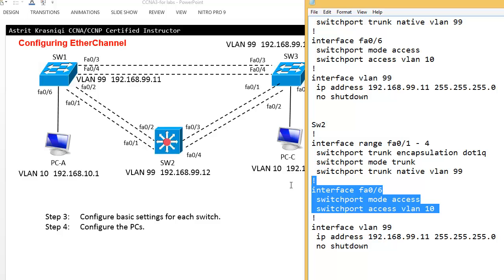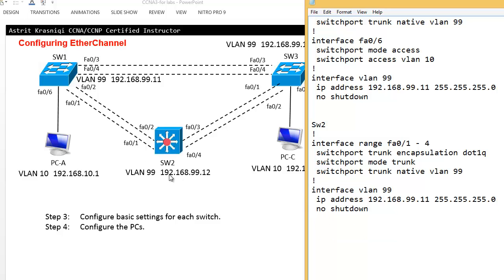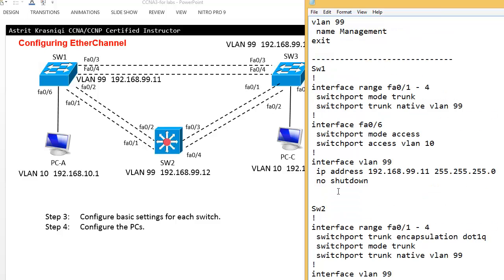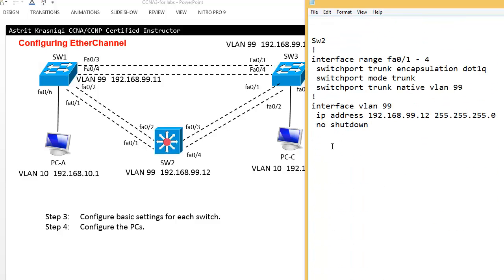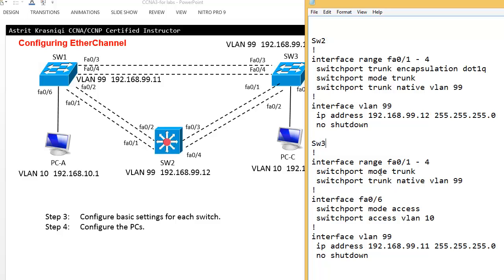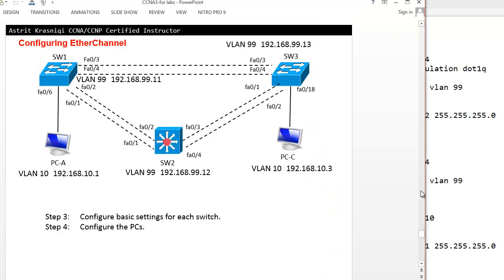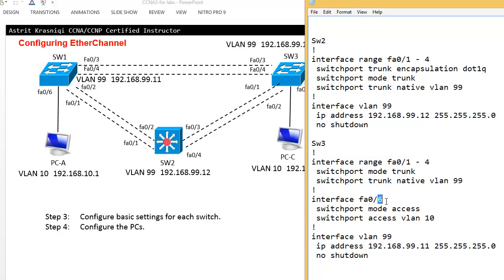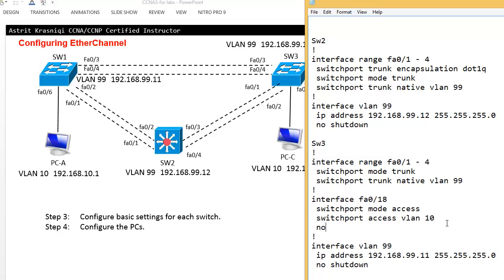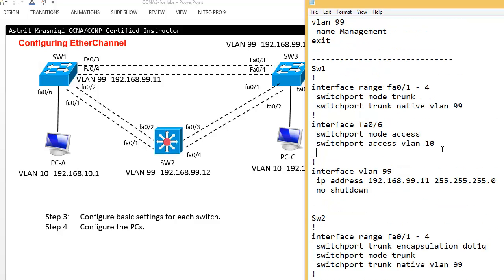Port 6, it doesn't have a port 6, so I can delete this. And then the IP address is 192.168.99.12, so I can change this to 12. Okay. I'll copy similar information for switch 3. So this is switch 3. Interface 1 to 4, the trunking. Native VLAN is 99. Switch 3 is port 18, not 6. Port 18, and then we're going to put it on VLAN 10. We need to do no shutdown on this port, because we did disable it earlier on. So, no shutdown.